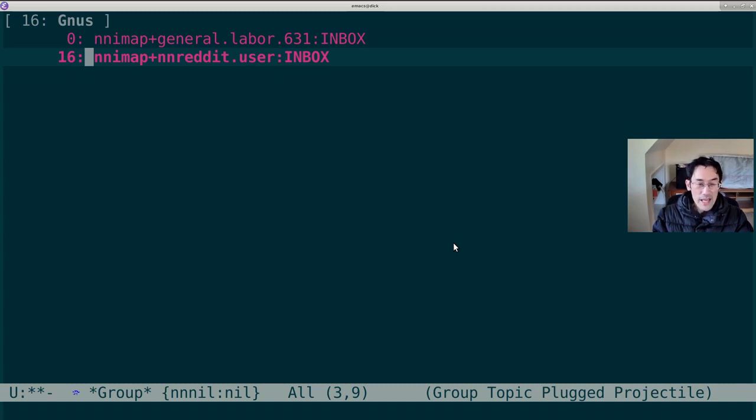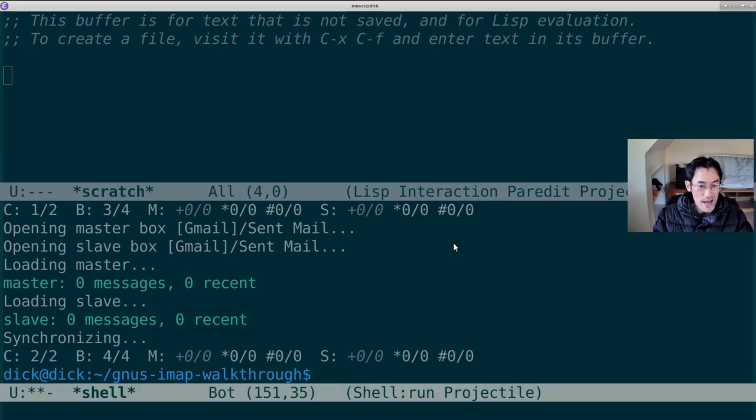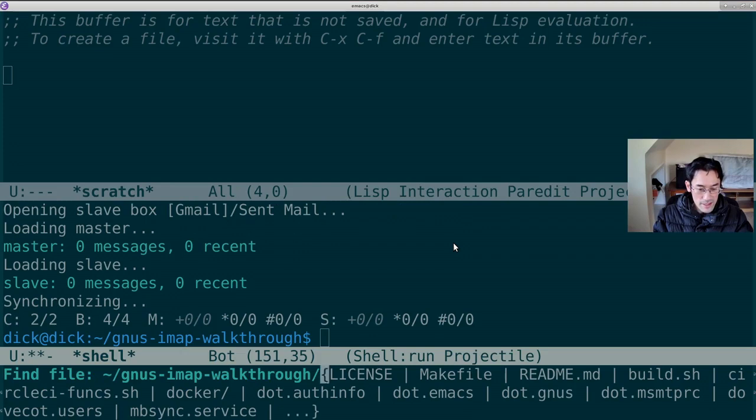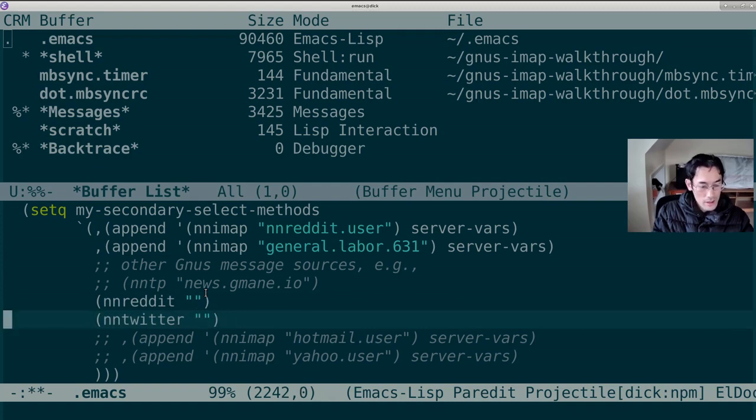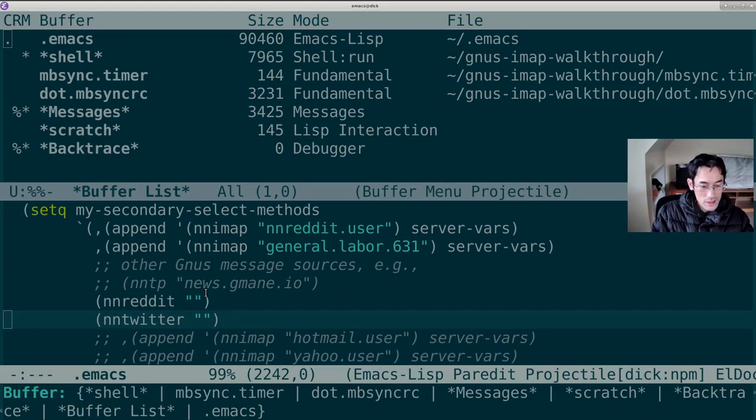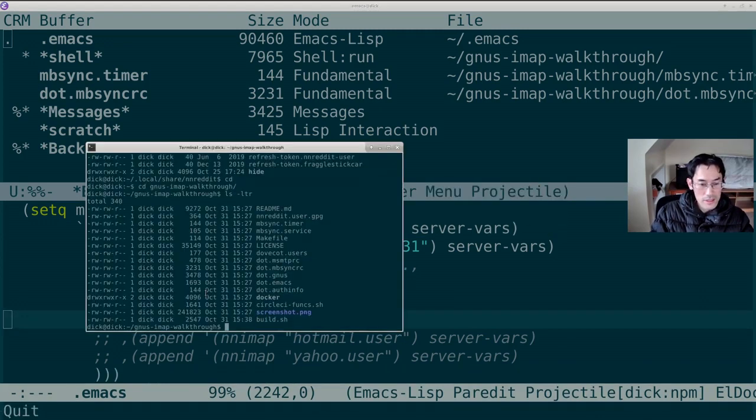I've written several backends for other sources of messages. And so for instance, there's Reddit. Let's go to my original Emacs, and I can edit my .emacs. Let's add Reddit and Twitter. Save our .emacs. Let's restart Gnus.